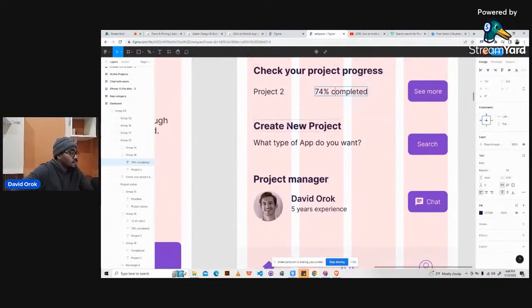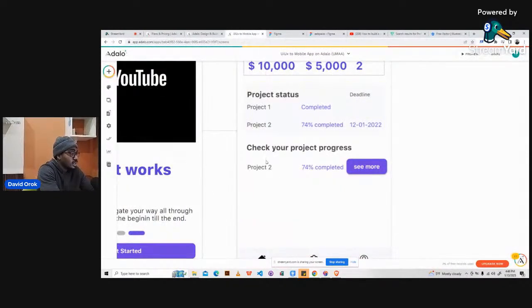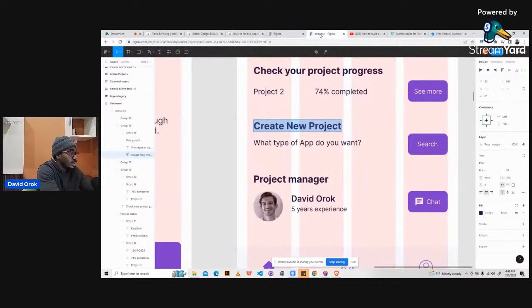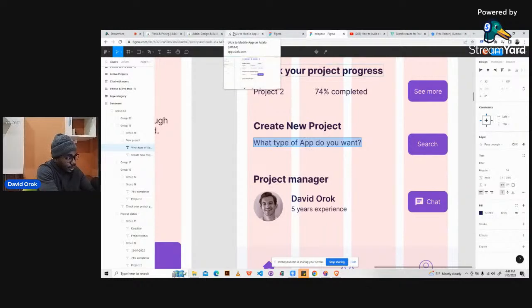So let's do the next thing here. The create new project, and then what type of, okay, so we just copy this. It's bold, and it's also font size 18. So we bring the text and we drop it here, and then we paste this, change the formatting of the font to 18 and make it bold. I've noticed a couple of things here. Let's bring it like this, exactly. So create your new project, reduce this like this, then go back to the design. What type of app do you want? I'm copying that. The font size for that is 14, and it's regular.